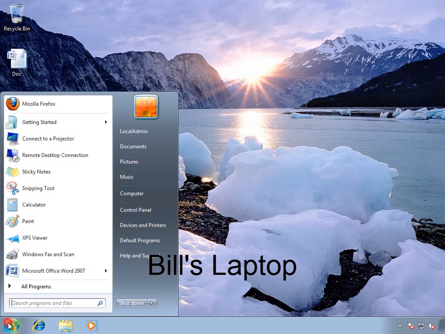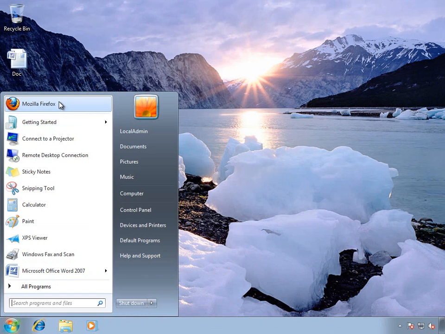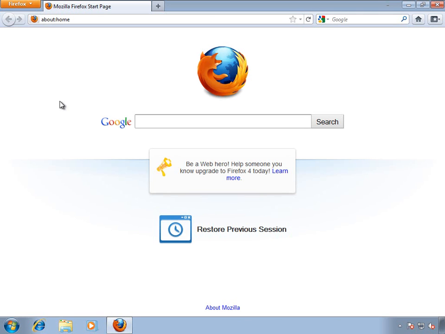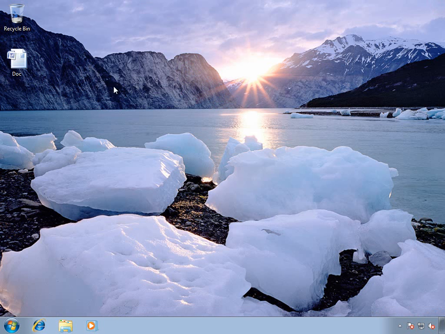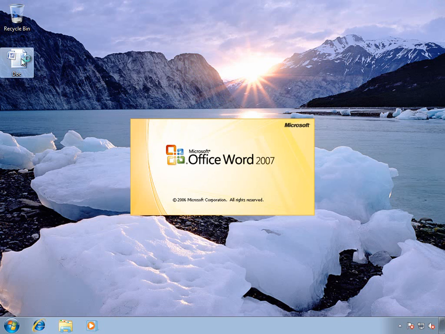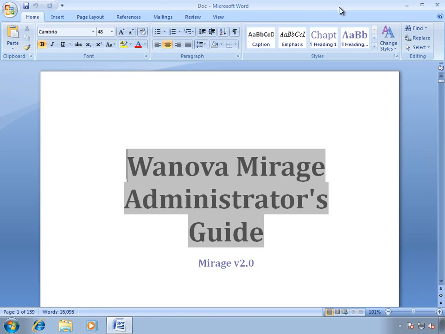Let's check it out. We're here on Bill's laptop. He's on a business trip in New York, and his office is in San Jose. It's a pretty standard laptop. Bill's installed Firefox as his web browser, and he's also got a few Word documents on the desktop and in his My Documents folder. Let's go ahead and open one up real quick. Perfect. Let's go ahead and close it.